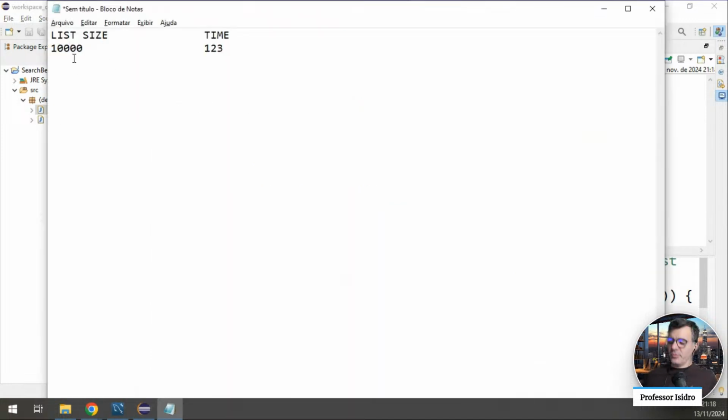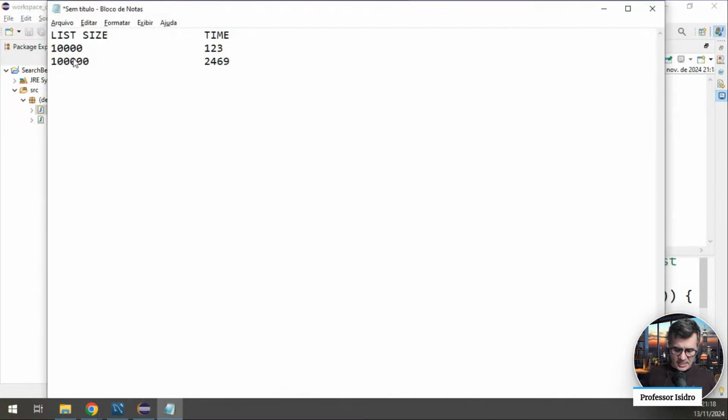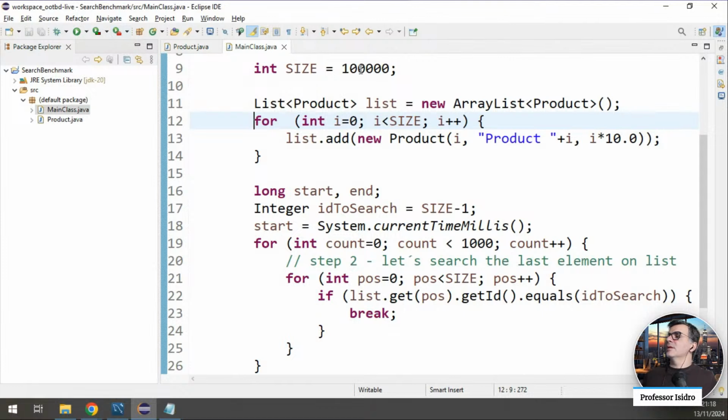Okay, so 69. Okay, 69 milliseconds, sorry. And if you have 1 million elements here, how long does it take? Okay, 1 million. Let's put another case. Okay, it will take, I guess, about 20 or 30 seconds.